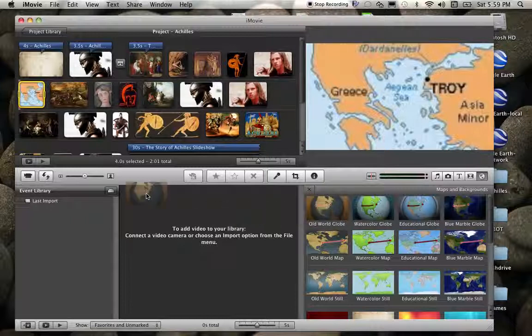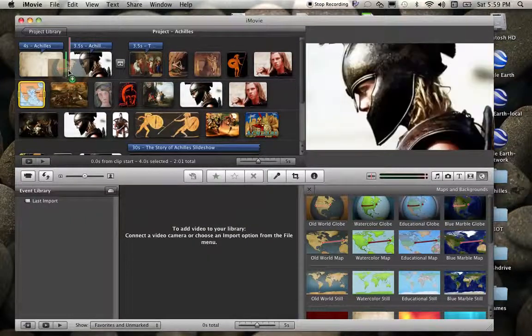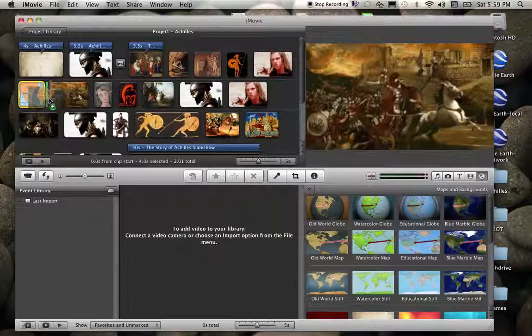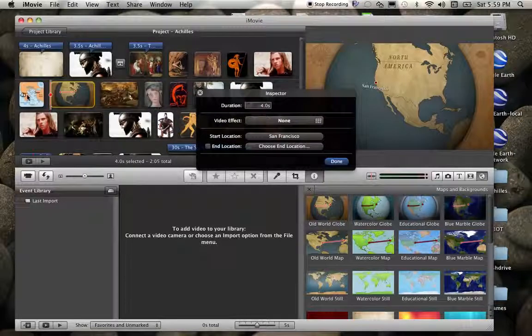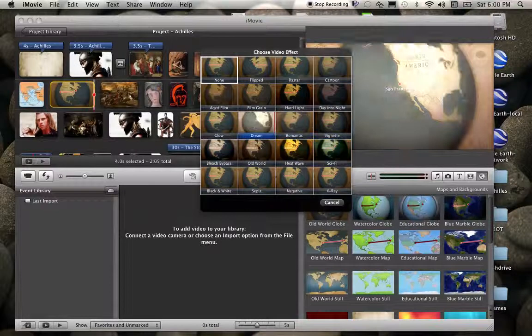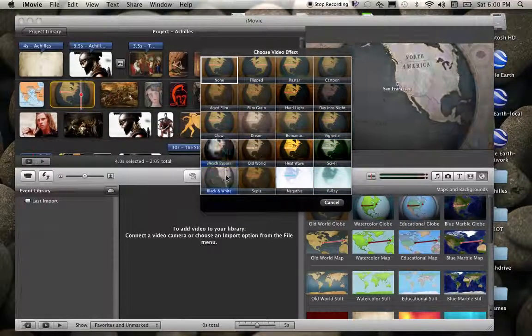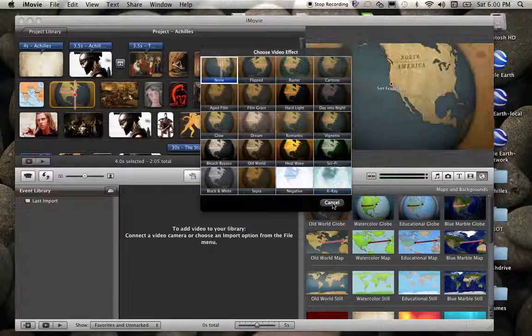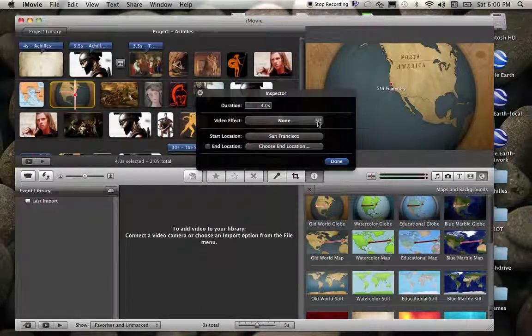So I click and drag, and I can drop it right into the iMovie slideshow wherever I want. Notice the green bar, and I want it to be right after my map that I'm already showing. So when I click on this map, I have a couple of things that it's going to offer me. First of all, duration. Right now, it's defaulted at 4 seconds long. You can always come back into here and make it longer or shorter depending on your needs. Video effect. These again are the effects as far as flipping the image or black and white or anything like that. And I'm fine with the way it is, so I'm just going to leave it at none.